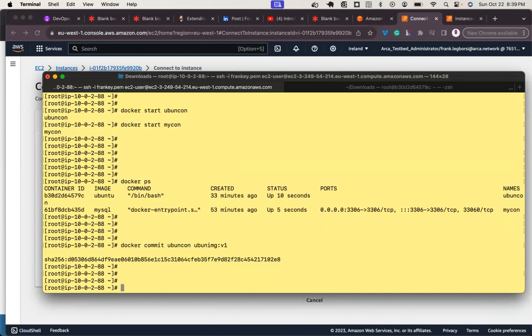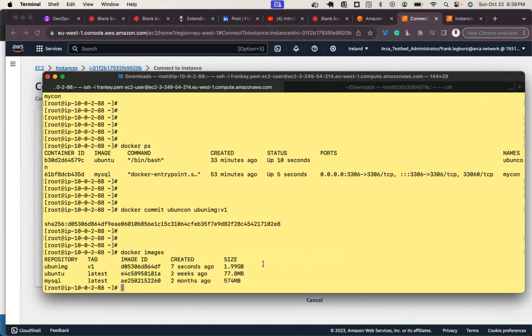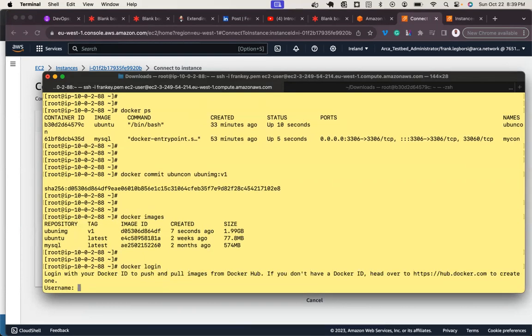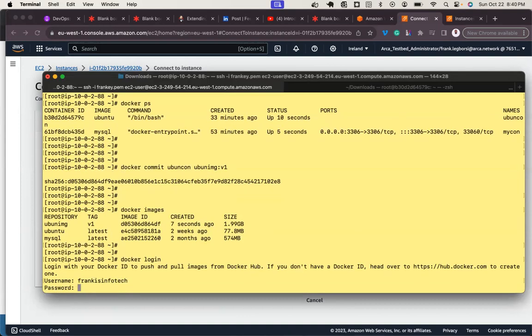All right. So this image has been created. So I'll say Docker images. You can see we have ubuntu-img version1, right? Now that I have prepared my image out of my running container, I will need to publish this image on my Docker registry. If you have not gotten a Docker Hub account, please go and have it for official purposes. The first thing I'm going to do is a Docker login. Docker login is going to ask for my username. My username is Frankie's Infotech. Enter. The password.